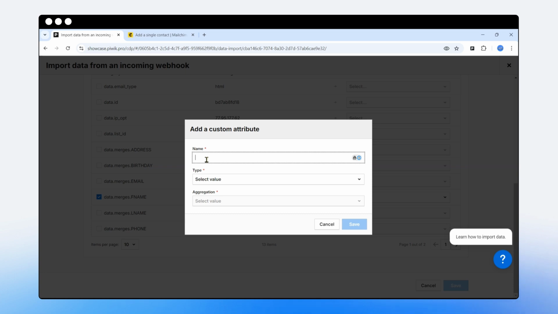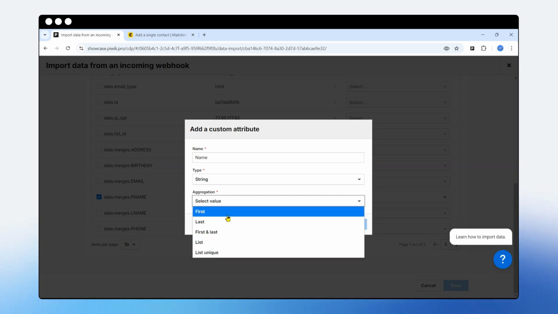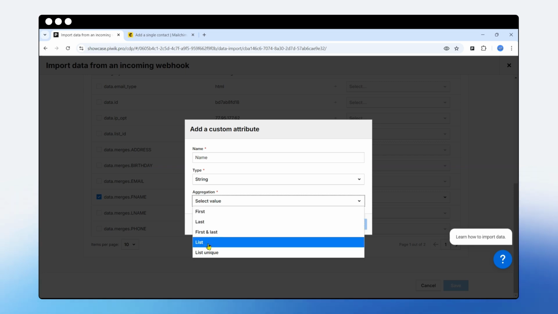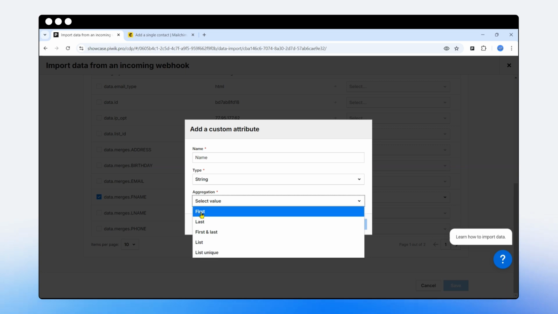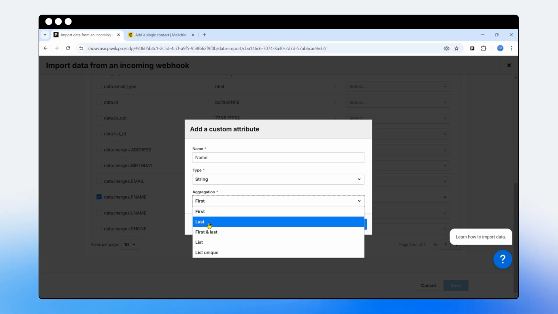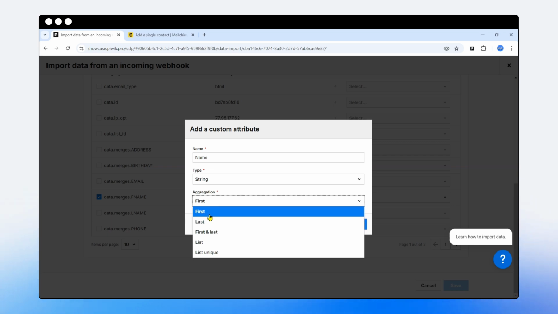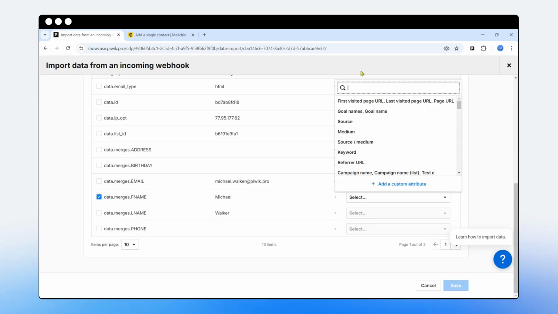In here, you would provide the name, so name, whatever. Here, type string and aggregation. So aggregation, in case of a name, because it's not going to change, we can choose either first or last, but in some other cases, we could use first and last, or a list if you want to store all different values across time. If we want to store list unique, if we want to keep data that is unique across time. But in my case, it's first and last. It doesn't matter which one. I'm going to use first, but last could be good as well because nobody changes their name often. It doesn't matter in this particular example. So I'm going to use first. I would use first, but I'm going to cancel that because I already have one.